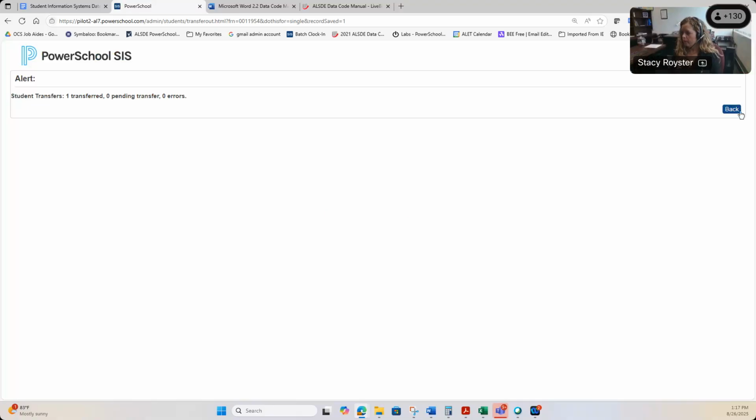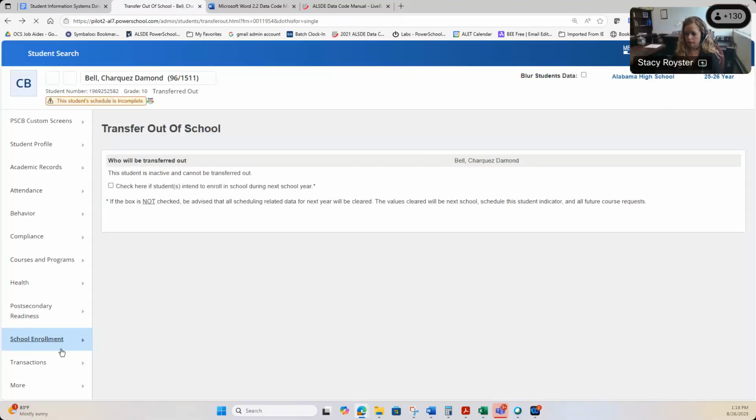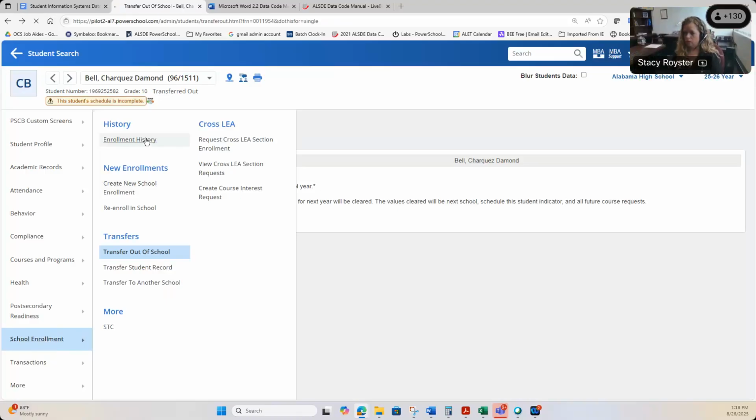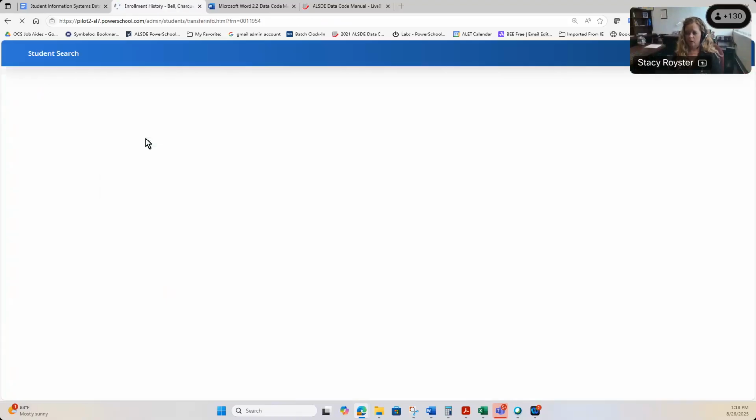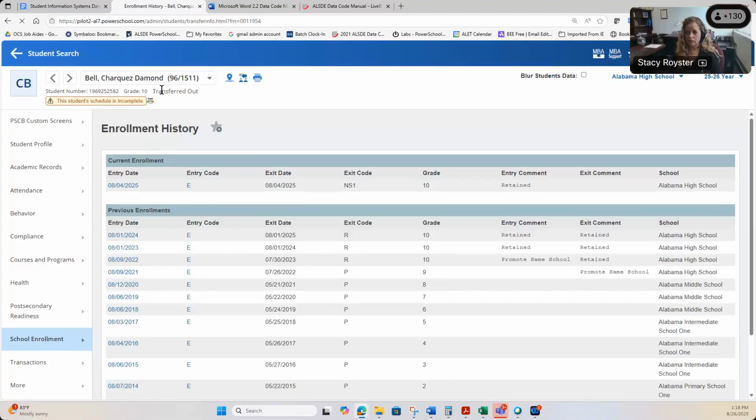I'm going to go back. I'm going to look at his enrollment record. Because where are we at? We are in a transferred out status, so he's now inactive. It shows that exit date being the same as my entry date. Again, I got a 0 date enrollment, so the dates match, which is good. I got an NS1. Here again is where we do not stop.